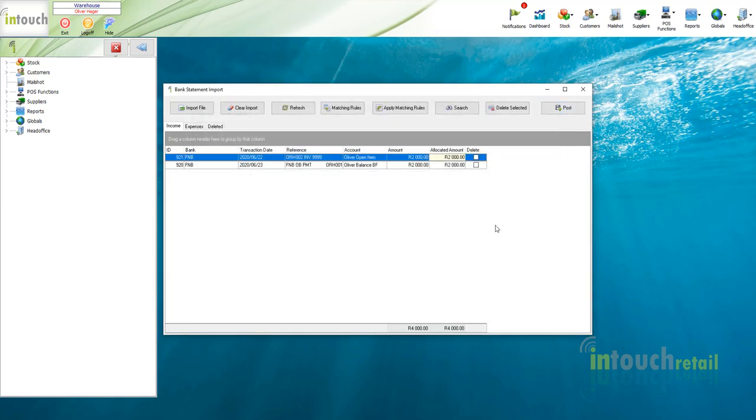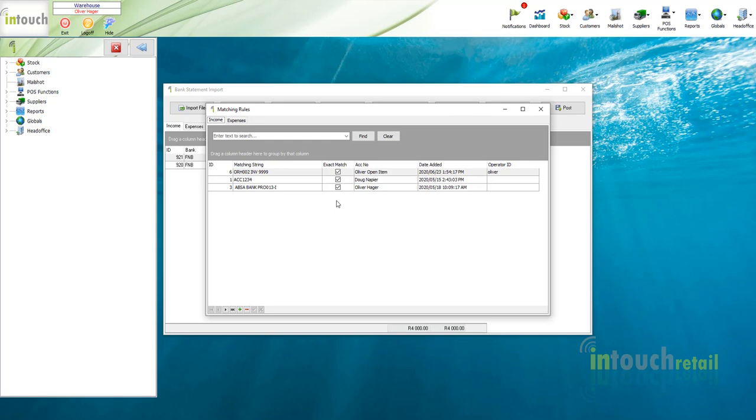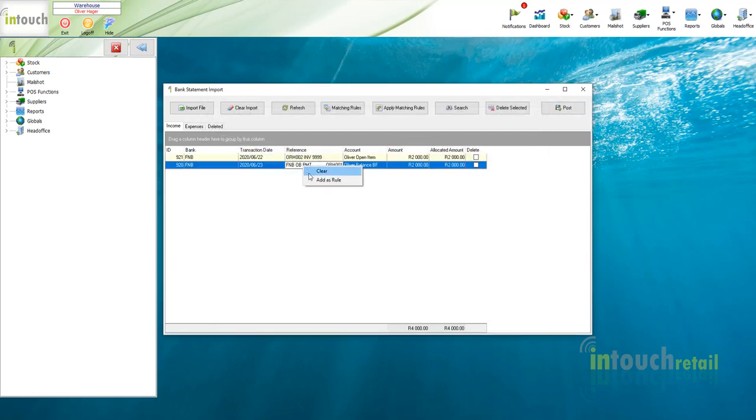Another handy feature, if you continue to be doing this over and over again, is to create rules. So for instance, what I can do is right click on here and say add as rule, click OK. Now what I can say here is any reference number that contains this string, let's not make an exact match, I want it to then allocate it to that account. And I can then do the same for the bottom one.